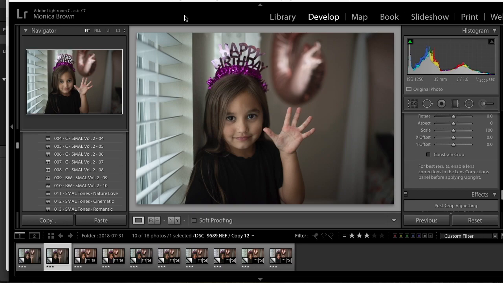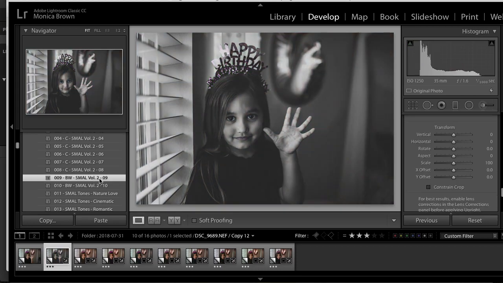And we're just going to get started with Small number 9. Okay, so Small has 2 black and whites, and they're pretty different. The number 10 is definitely a lot more moody with more contrast, and then this one has a little bit more of a matte effect to it with a considerable amount of grain.